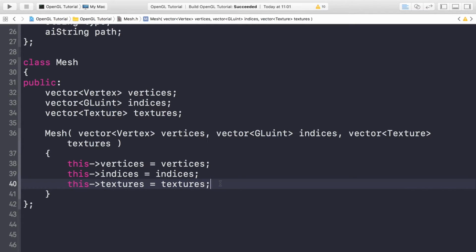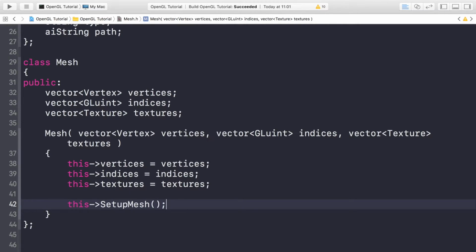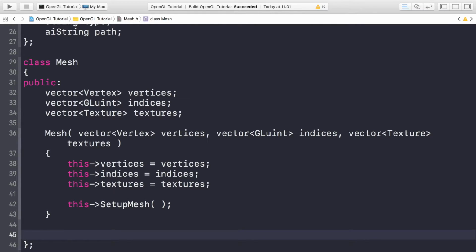So now that we have basically all the required data, we can actually set the vertex buffers and the attribute pointers. So to do that, you do this: setupMesh. We haven't created this method yet. We'll be creating it very, very soon. So before we actually create that, we're going to do the draw method.